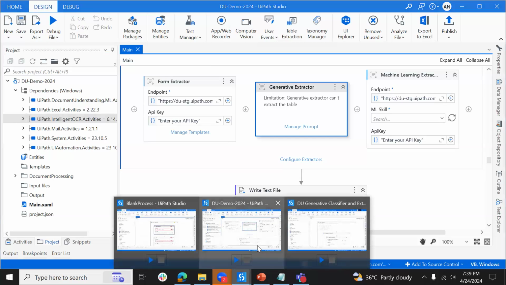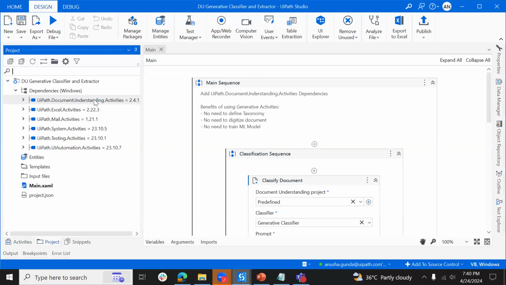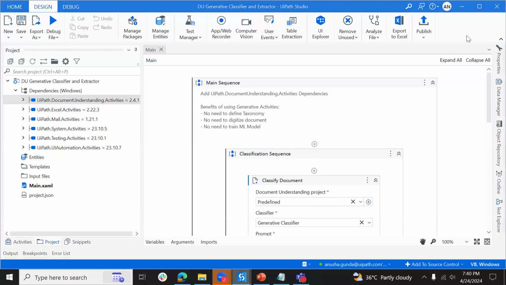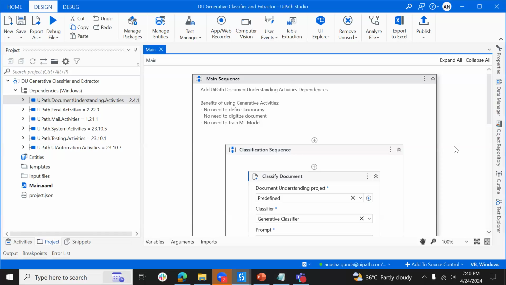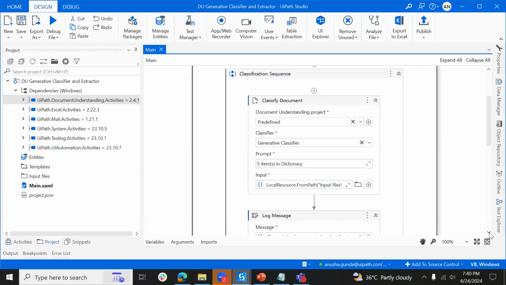Next, I will take you through another project. Here, I have used this new package, the document understanding activities. If you observe here, there is no taxonomy manager because it is not required here. This is very different from the ML activities, and as I said earlier, you will not need to do any taxonomy definition, digitize document, or ML model training or anything. You only have two activities, classify document and extract data.